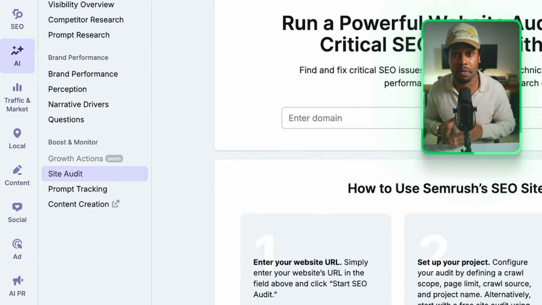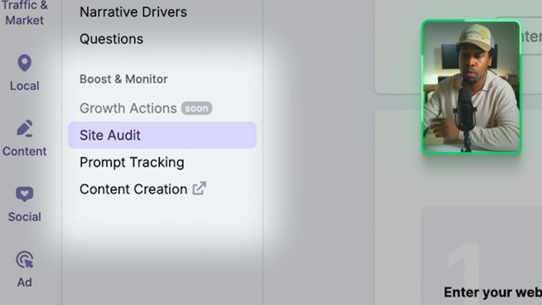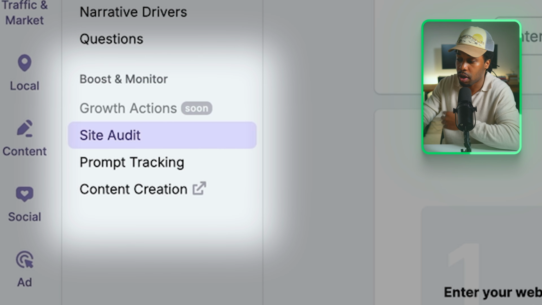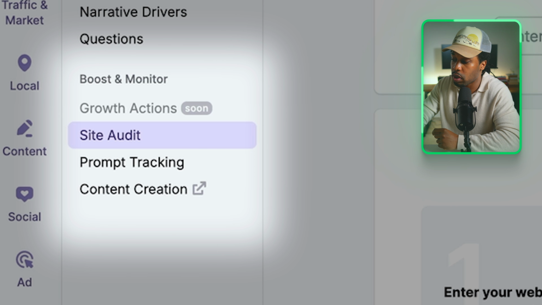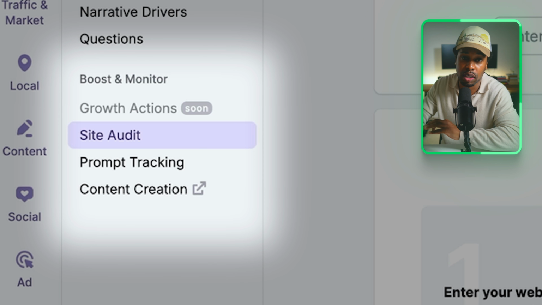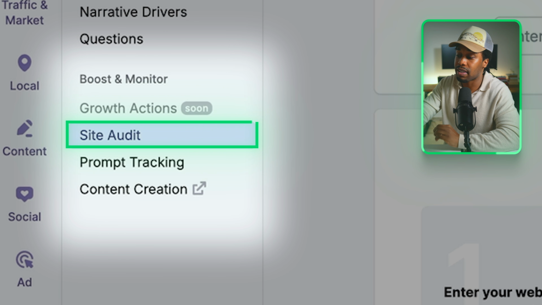And the specific feature that we're going to use right here is the boost monitoring section. So you can see you have the growth actions, which is something SEMrush is still currently working on. You have the site audit, prompt tracking, and we're going to go deeper into those later on. Starting out, we have the site audit.